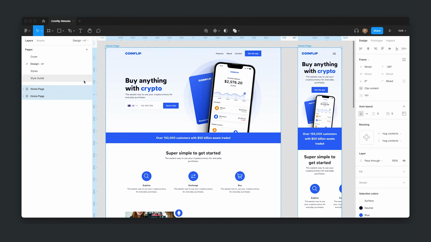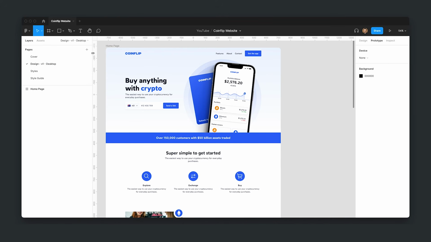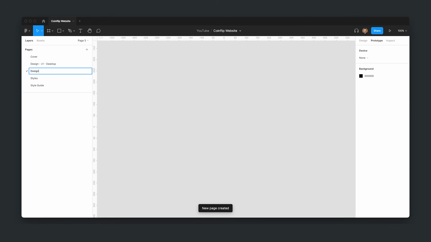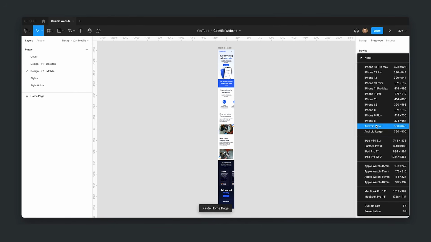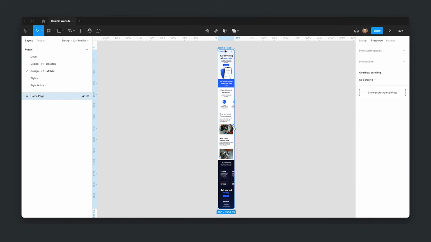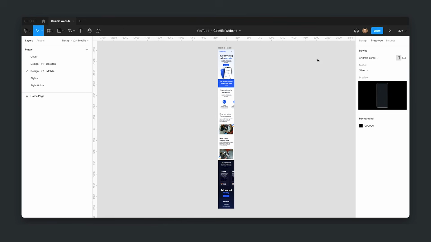So with the way that Figma presents prototypes, if we click over here, we can only set a device per page. And that's why I split out my pages by breakpoint. So this is our desktop breakpoint here, where we don't set a device. And I'm going to Command X this home page, create a new page in here. It'll be design, B2, mobile. I'm going to paste that in. Now we can set that to the Android large device because we've set the width early on to the Android width. And back to that prototype, set it to gray.